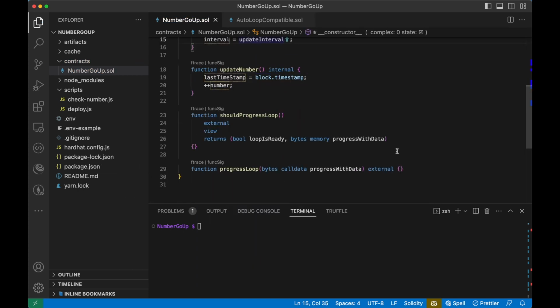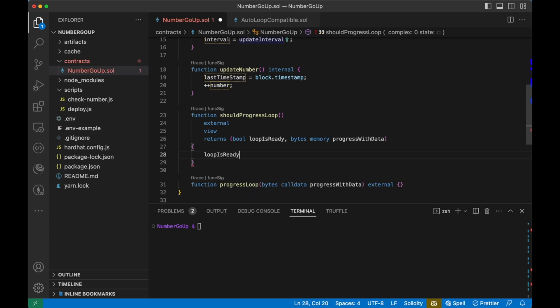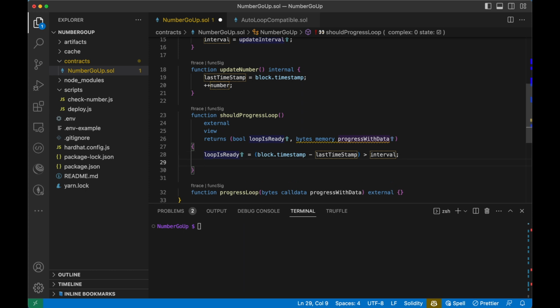Okay, so now that we have somewhere to track that, we can put the logic into this should progress loop function. Now you see there are two values we need to return. One is a boolean, loop is ready, and the other is some bytes, progress with data, if there's any information you want to pass along. Now we're starting with the loop is ready. We're taking a look at the current timestamp and subtracting the last timestamp, which is in seconds, and seeing if that difference is greater than that interval we set in the constructor. If it is, then that will return true, which will tell the AutoLoop that we want the update, or false, and we don't need the update at the moment.